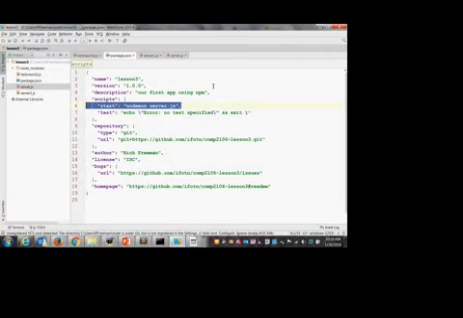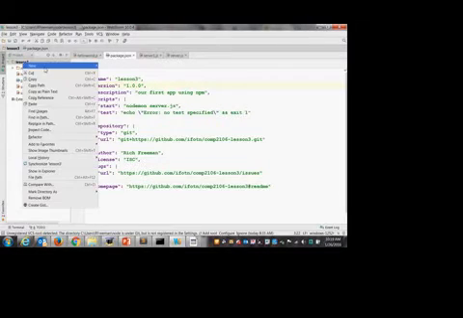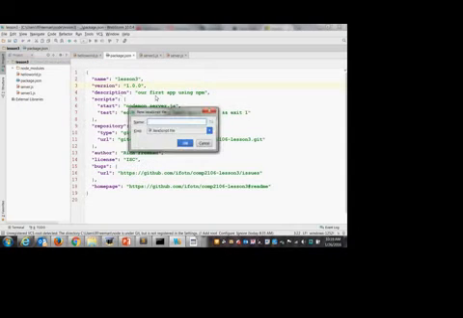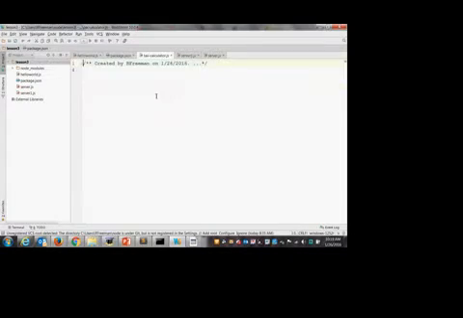So we'll create a new file. I'll create a new JavaScript file. I'll call it tax calculator.js.